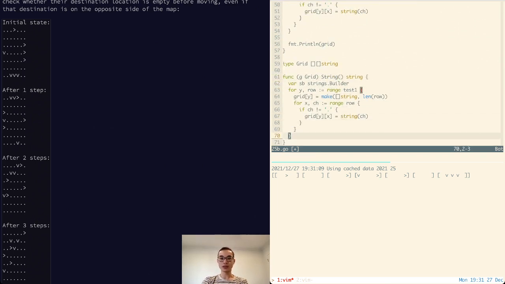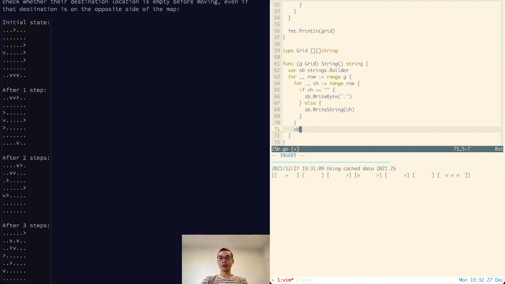Now, when I print, I want to print out the dots again, just to make it easier to read and easier to compare to the original. So for every row in the grid, and then for every character in the row, if it's empty, we're going to write a dot. Otherwise, we're going to write the character. And then we just need a new line.